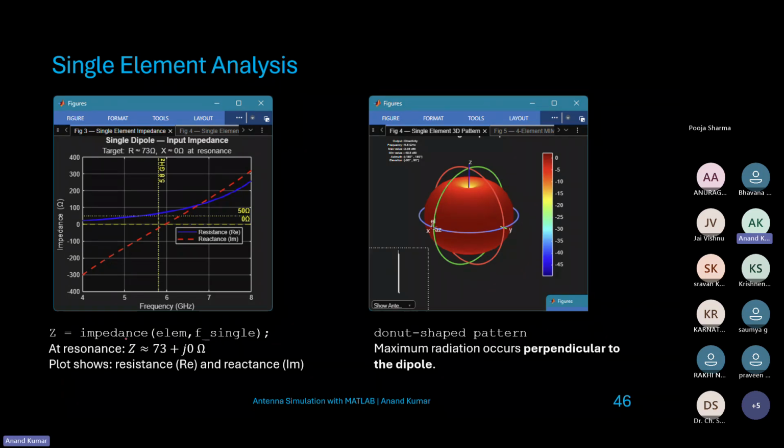And then we also plotted the impedance and the radiation pattern. It looks like a donut or a vada. The resonance is decided when your reactance becomes zero, and your impedance at that value gives you the input impedance of the antenna. So this comes out to about 73 ohms.